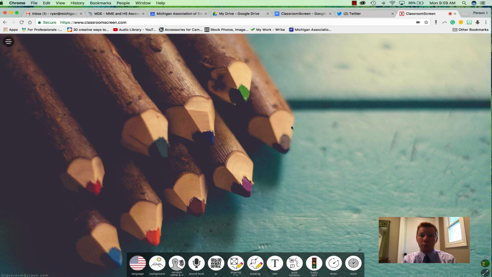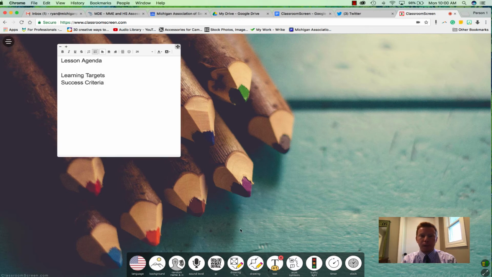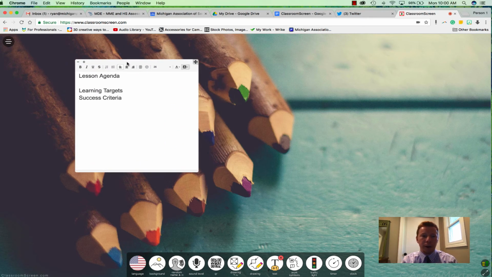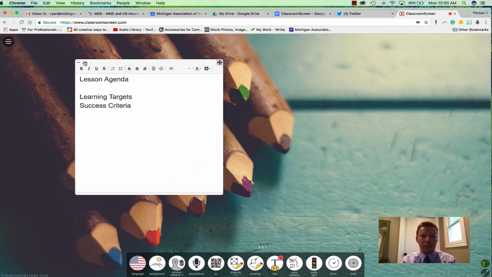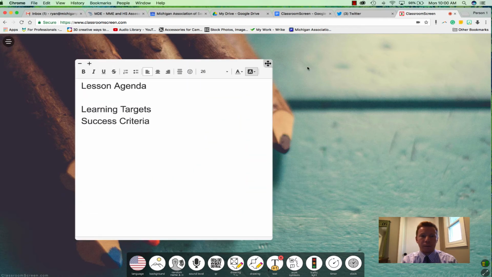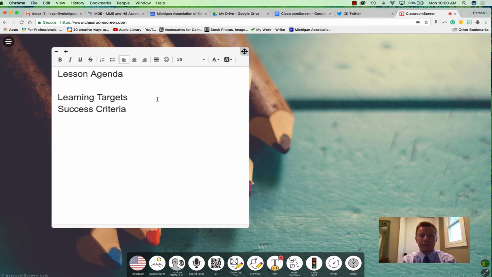So the next tool we're going to cover is the text tool. So again, down here at the bottom, right after all of the drawing icons, we click, and you can see that it basically just adds a text box to your screen. Again, you can move this around. You can make this a little bigger if you want, easier to read for the students.